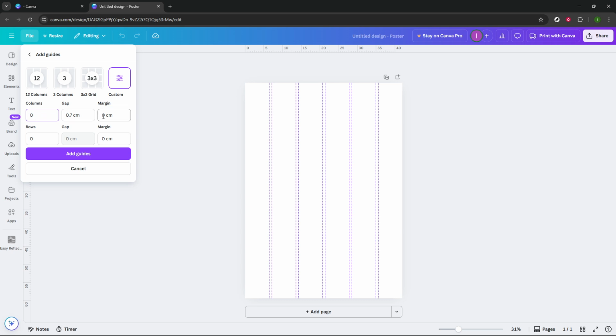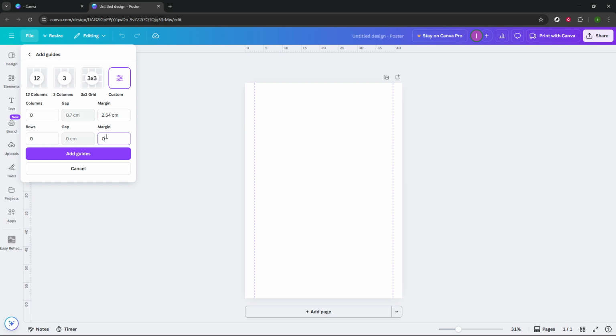Now we need to zero out the columns and rows values. This action essentially resets the space distribution in your design to ensure that when we set the margins, they're placed per your specifications. After that, navigate to the Margin option. Here you have the ability to specify the size of your margins.